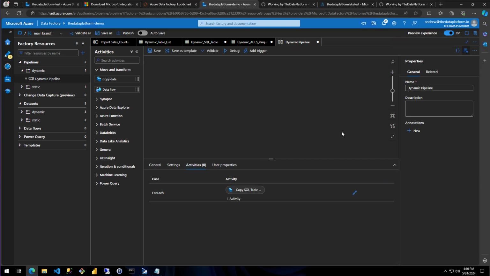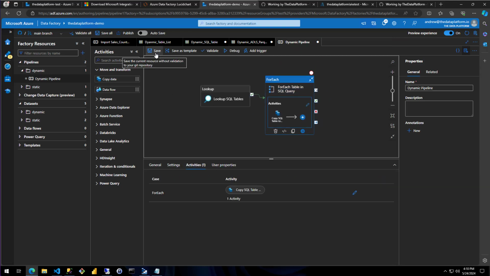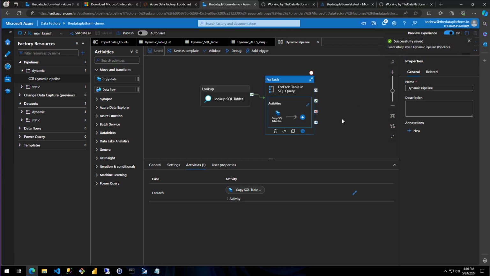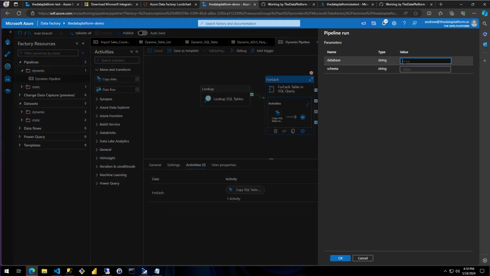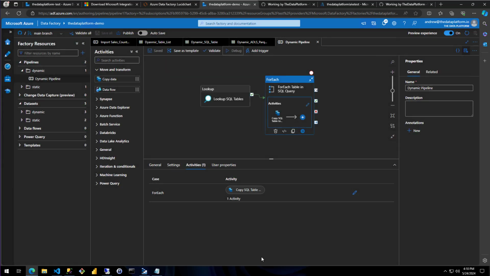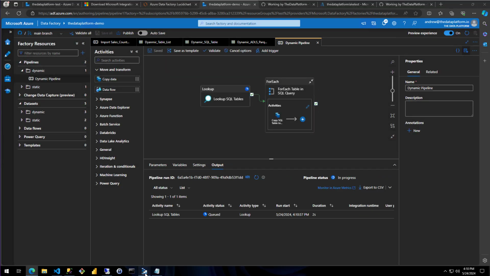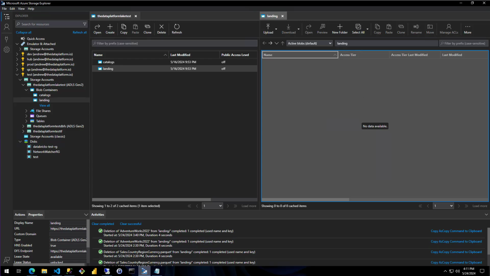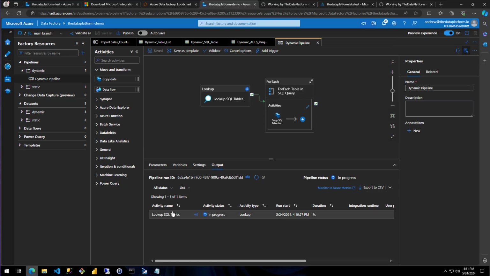At this point, I have a dynamic pipeline. I'll save this, and unless I made a mistake somewhere, I should be able to debug this. I'll populate it with my database, which was AdventureWorks 2022, and we'll try this with human resources. We'll say okay. Now let's take one more quick look to show that we do not have anything in this landing zone right now.